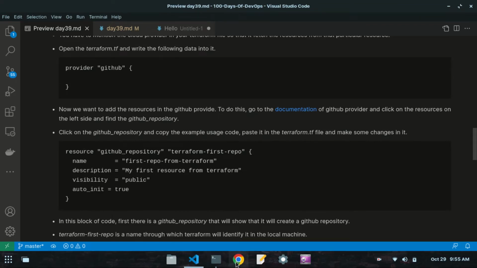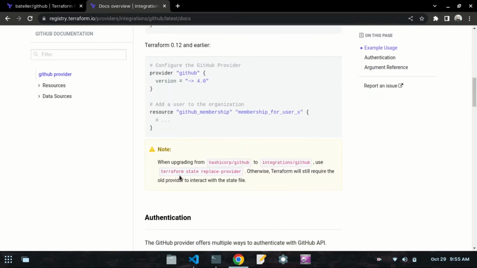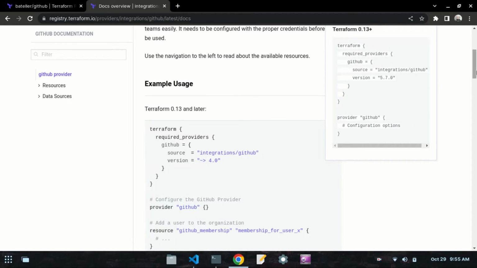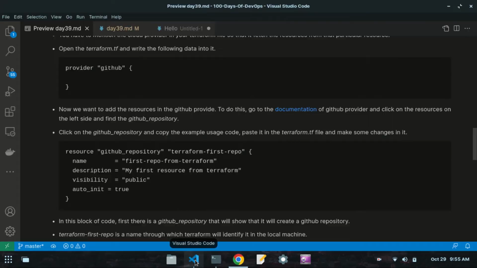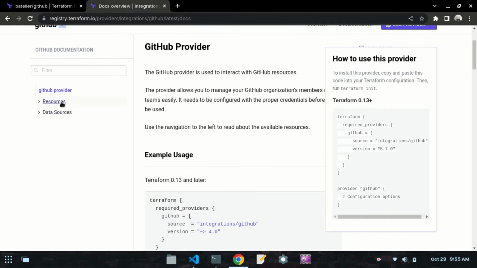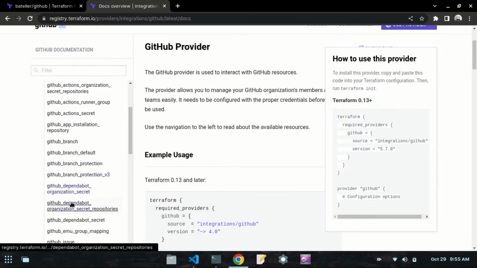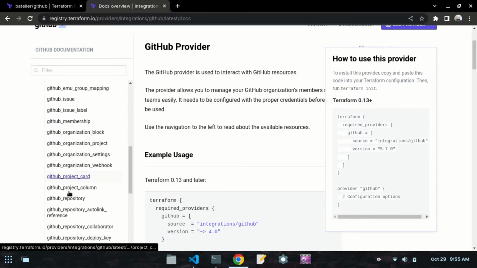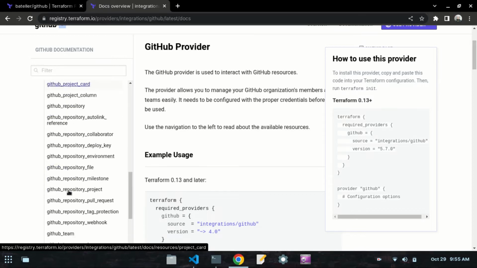Resources, name, description, visibility, resources. Currently this example is not working, so no problem. I will prefer this one because this is an example of it, so you can check it out if you want to. But let's click on the resources, GitHub repository. Sorry, I have forgotten it. So let's find GitHub repository, GitHub repository file, GitHub repository.